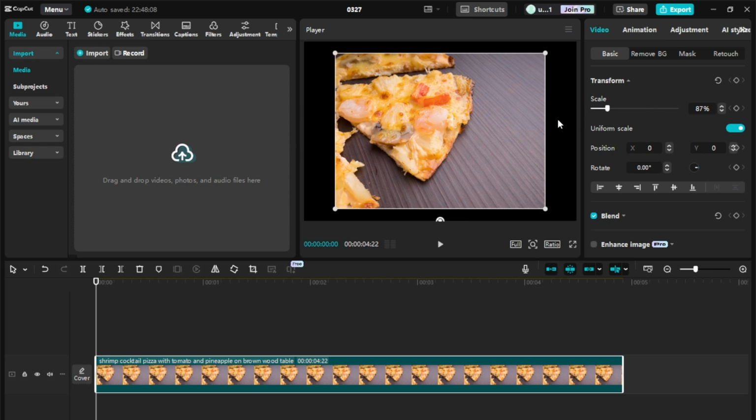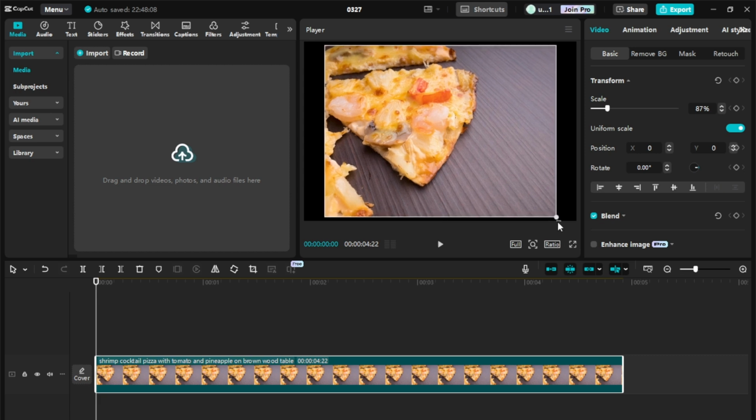You can adjust the size of the video by dragging the corner further in or out. The smaller you make the video, the thicker the border becomes. Adjust it until you're happy with the border thickness and the look of your video. Once you're satisfied with the result, click on Export at the top right to save your video to your computer. And that's how you add a border to your video in CapCut on PC using the resizing method.